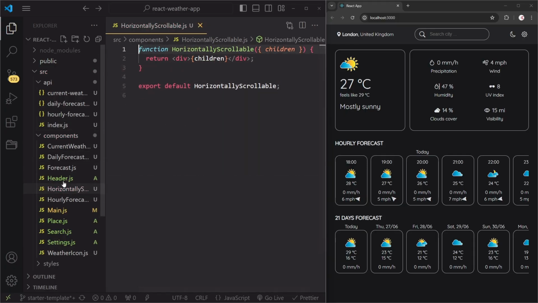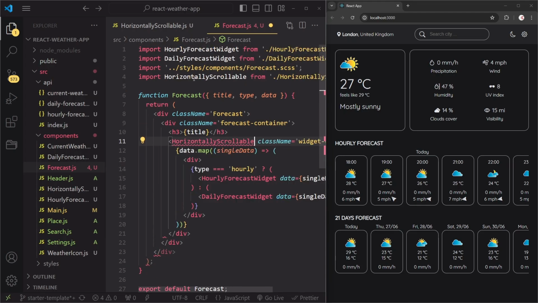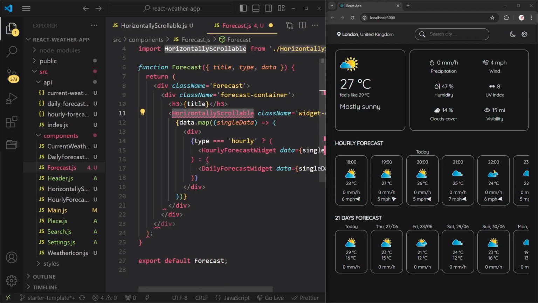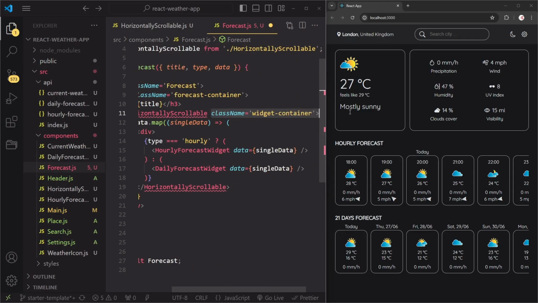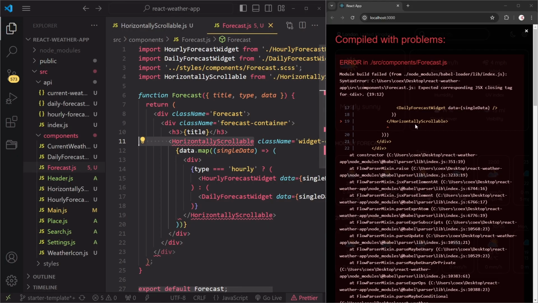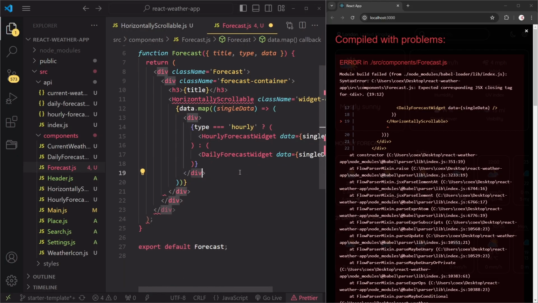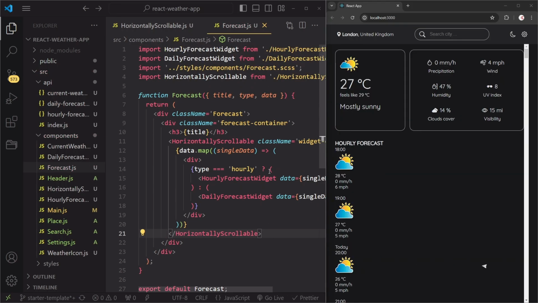Now let's go back to our forecast. This is the div we want to be horizontally scrollable. So instead of div, let's say HorizontallyScrollable, and that's going to be imported automatically. Let's copy this down and paste it in here, and that's it. Now let's save, and we have a problem here. We need to use HorizontallyScrollable here too. Let's hit save, and that's it.